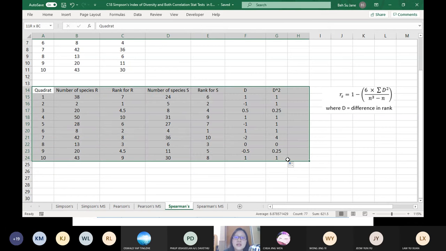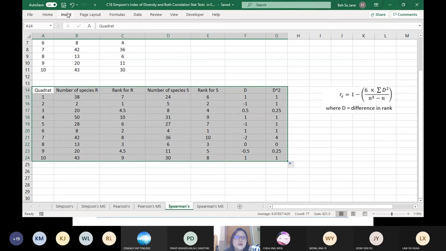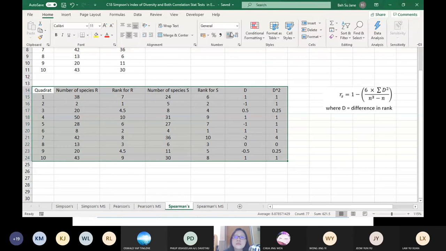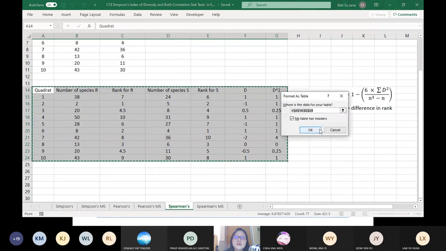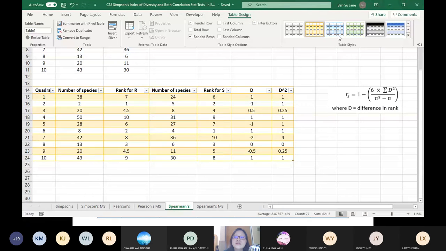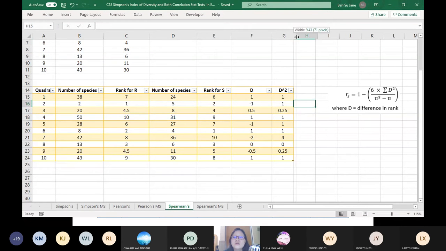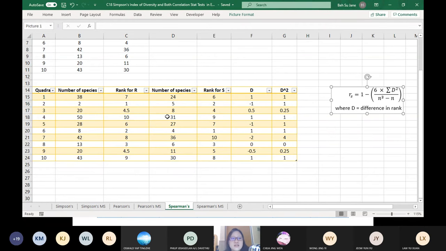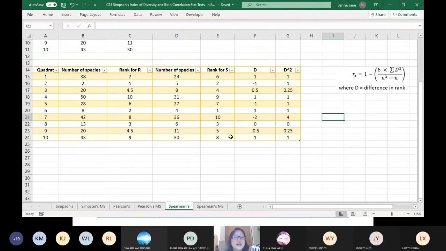Meanwhile, I'm just going to make my table pretty. No, I hate it. Yes, I like it like this. I'm just nonsensical now. I'm doing it for fun. It's not required.